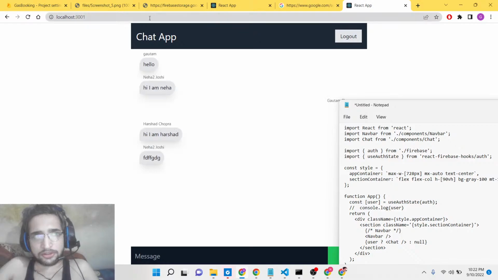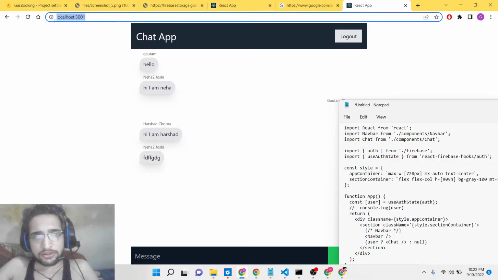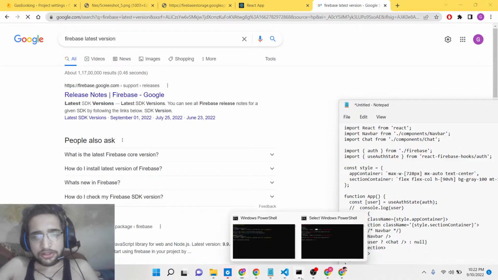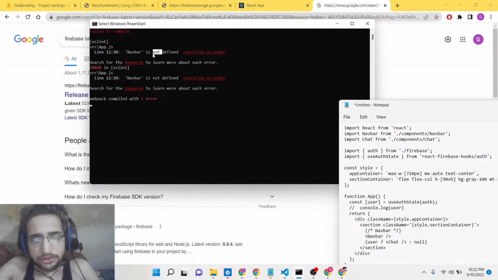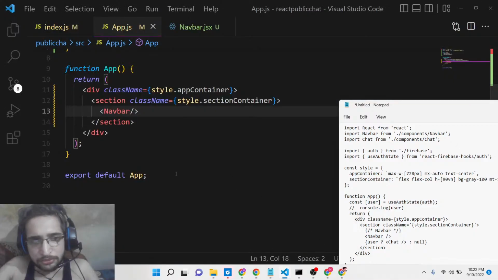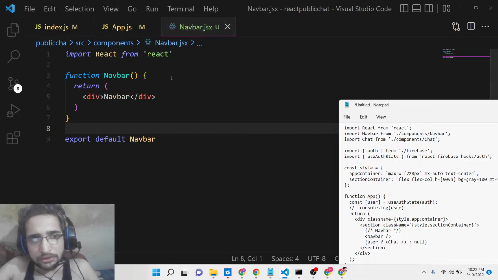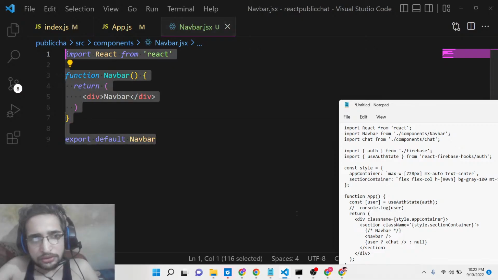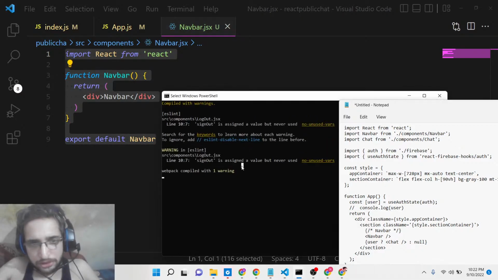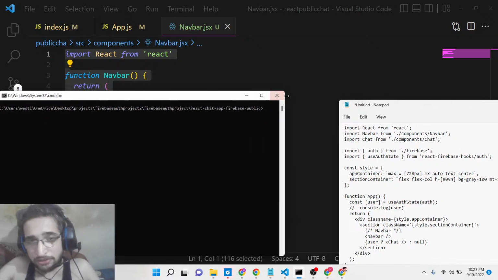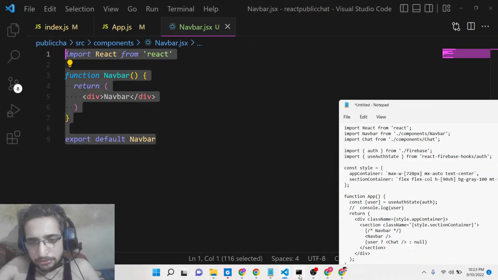So this is your 3001. Sorry. Let me see, guys, what is the problem. So it is saying that navbar is not defined. Let me see, guys, what is the problem. Let me stop this application, guys, which is running here in the previous window. Let me stop this.